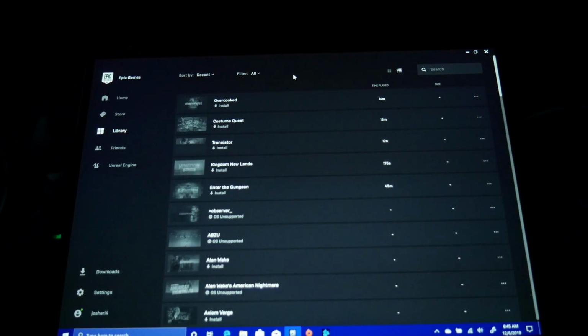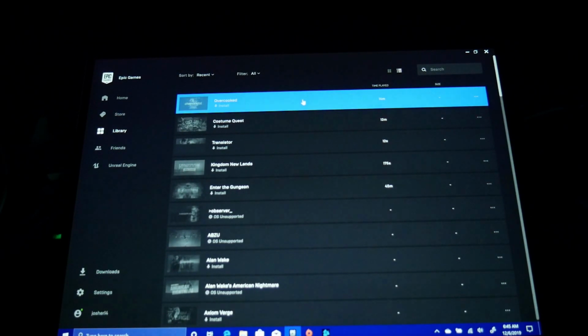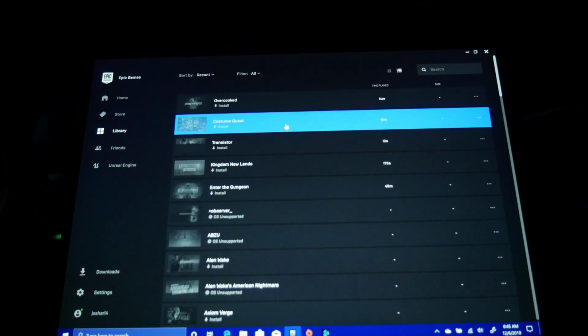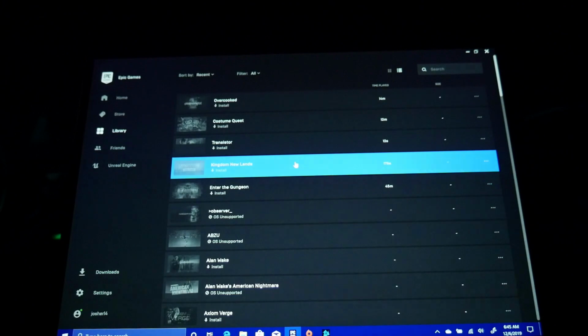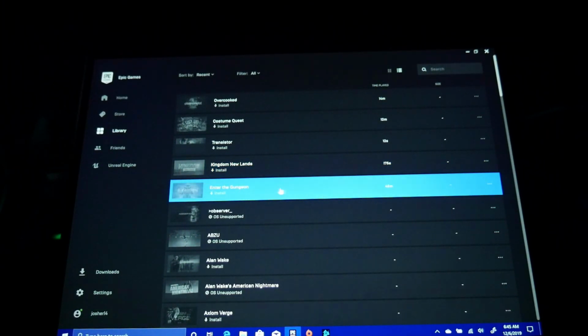Let's check out Epic's game store here. I played Overcooked, no problem. Costume Quest, no problem. Transistor, even though you can install it, ran horribly. So did Kingdom New Lands, did not even run. Enter the Gungeon did not run either.